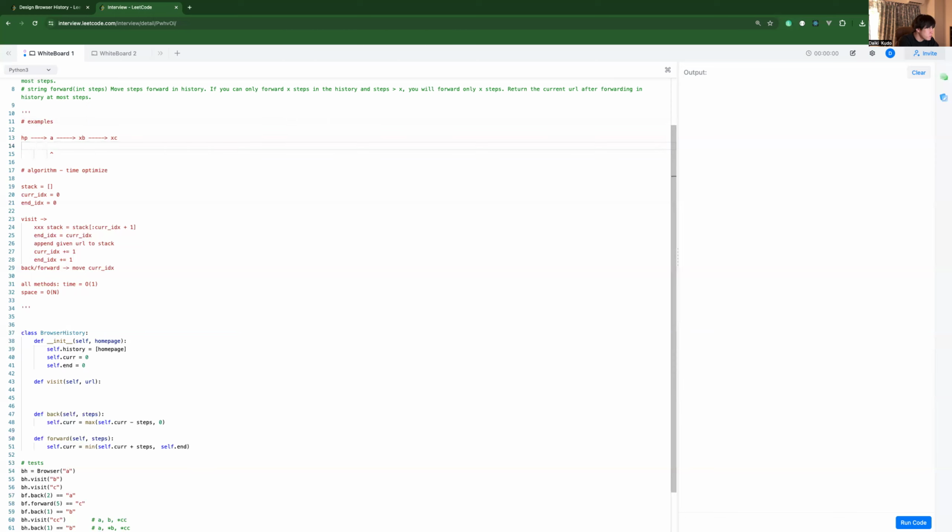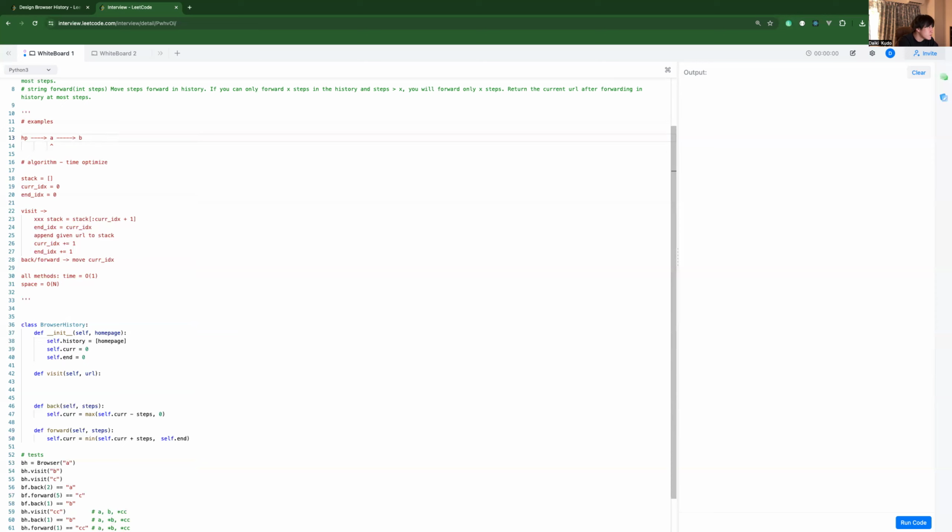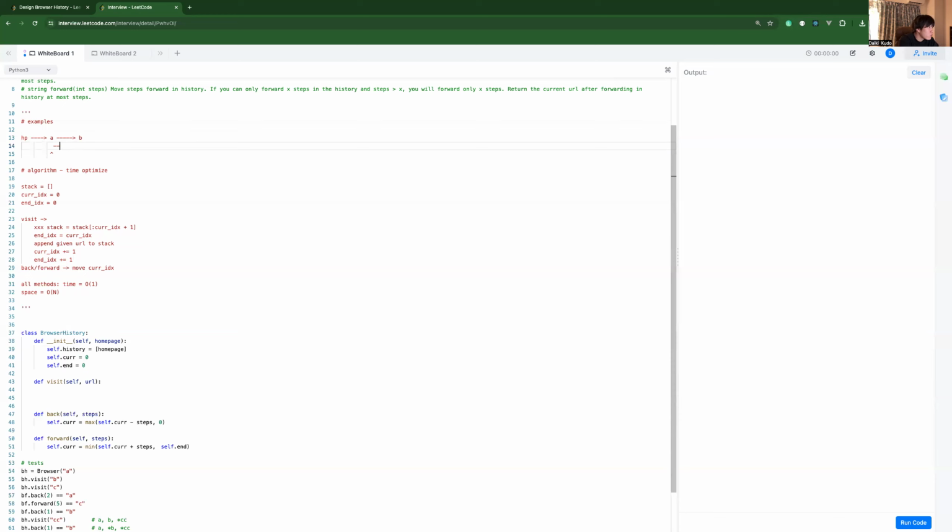So if I'm currently at A, then if I visit C, in this case, what happens is that I make sure that end is current. So what this does is I just shrink the window, and just forget all the pages visited after the current page.